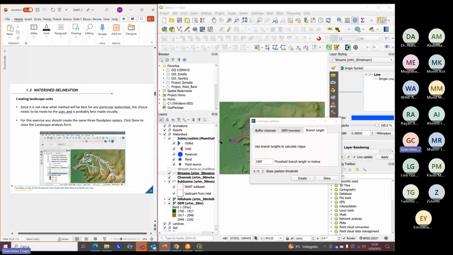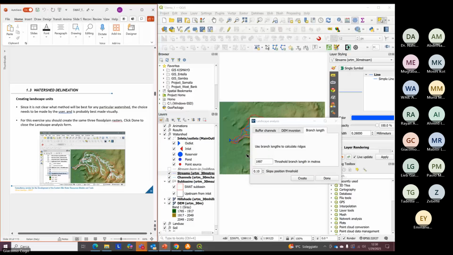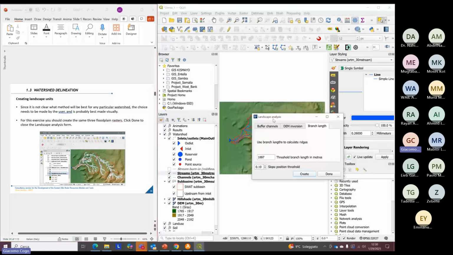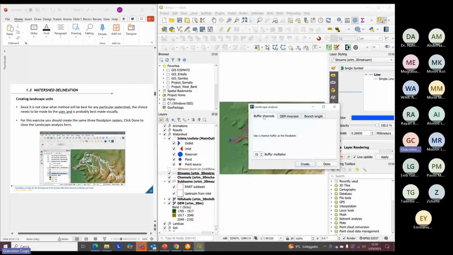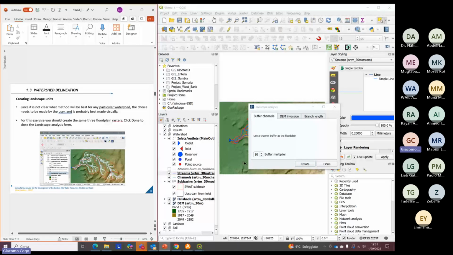So we can create at this point a landscape, the landscape unit using all of these methods. For example, we create this. Okay. Through these buffer channels, we set the setting as they are. We go on to create.